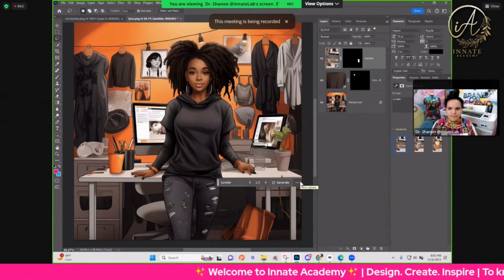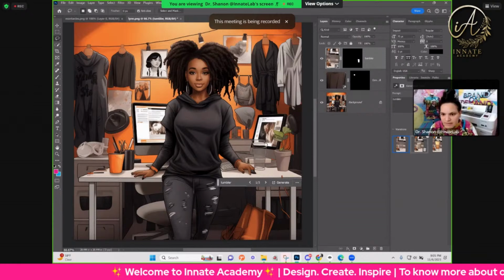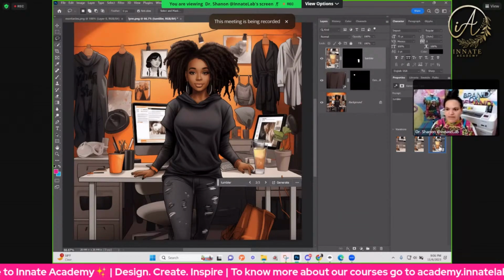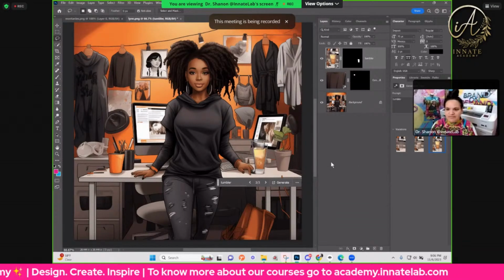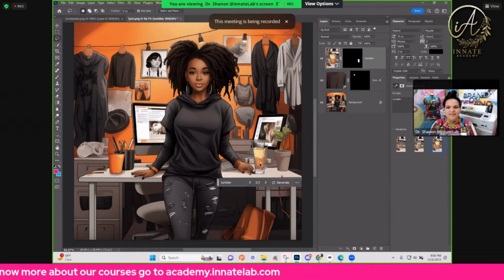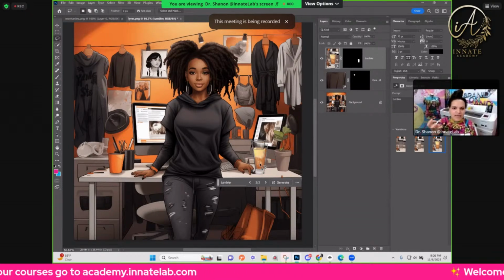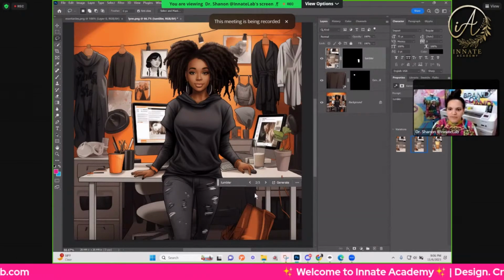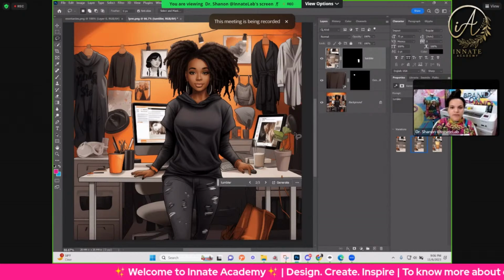Okay, it made some kind of clear glass there. Gave me a glass of milk. Okay, and something maybe like some orange juice. But you see, it did try to make it more in an illustrated style and not a photographic style. So just letting you know that you can use generative fill and AI inside of Photoshop as well.